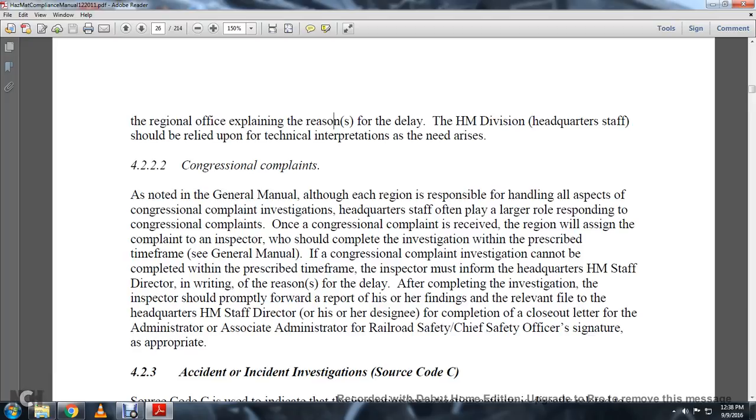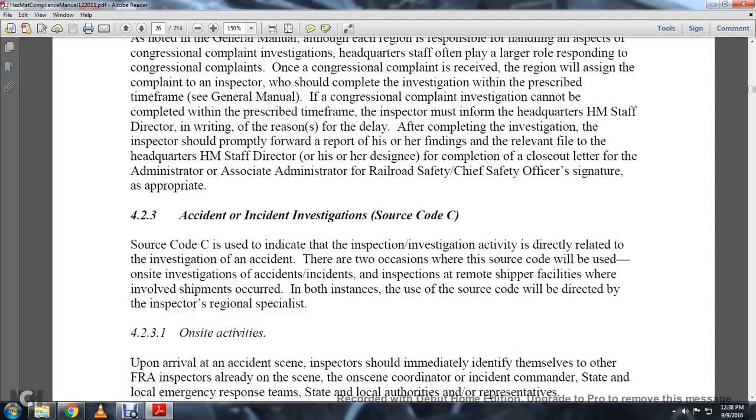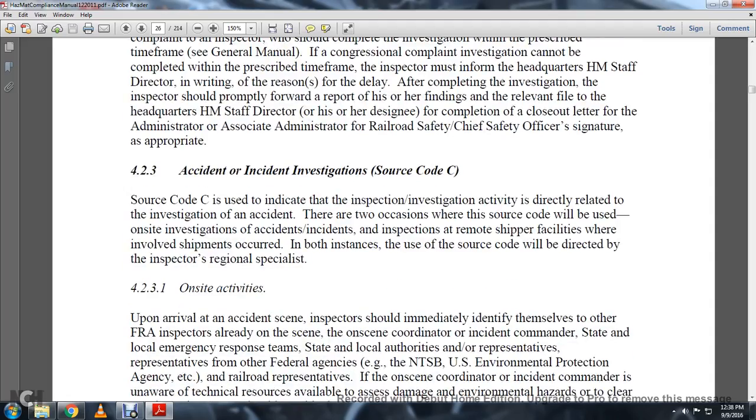His or her designee for the completion of the closeout letter for the Associate Administrator for Railroad Safety/Chief Safety Officer's signature, as appropriate. 423 Accident Investigations, Source Code C.